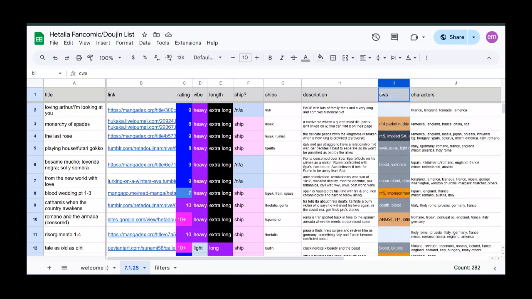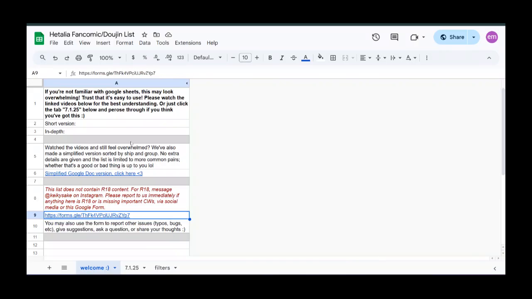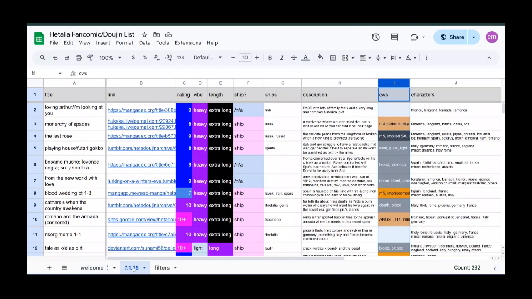We do ask also that if any of these are incorrect or if it's missing something that you think is important, do let us know as soon as you can. You can reach us on any of our social media, but we also have a Google form where you can report any issue you have. You can also use it to give us some suggestions, or if you found a really good comic and you want us to add it, you can submit it through there or through our social media. You can also just share your thoughts about your favorites or whatever. We would really like that.